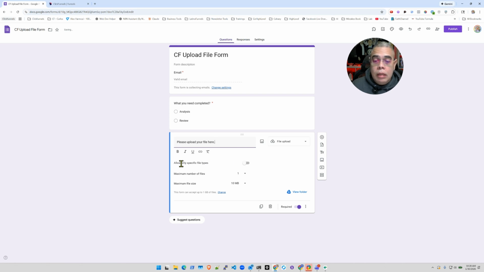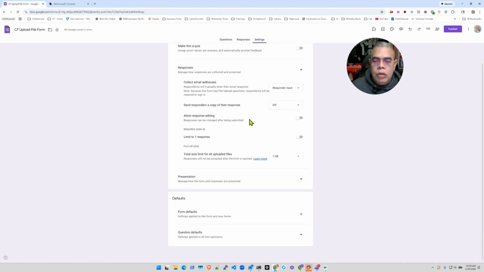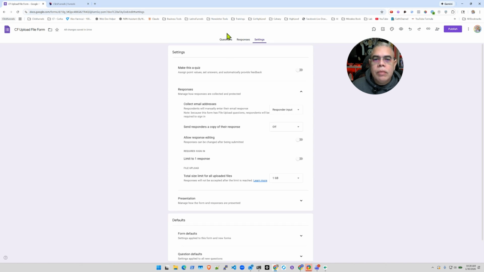You can decide what type of files. So let's say if it's a docx, ppt, whatever file it is, you can force it to be a specific file type. You can accept only one, or allow more, or set the maximum size the form will accept. Look at it right here. The form will accept up to a gig. You don't need to do anything else. Then you can change this to where you want it, the size.